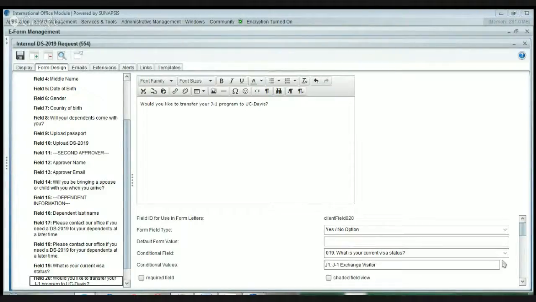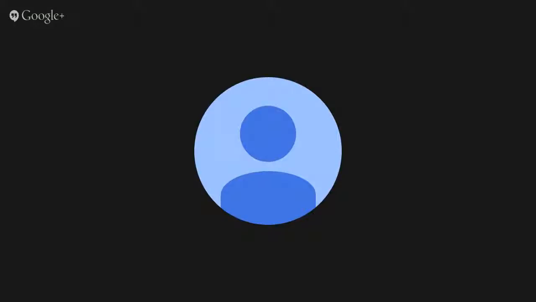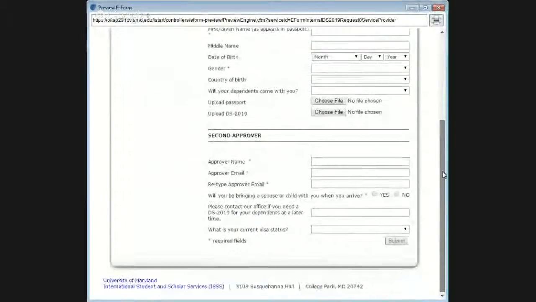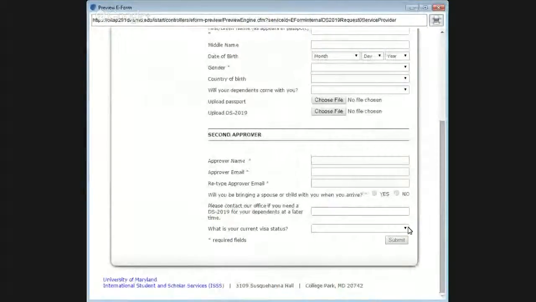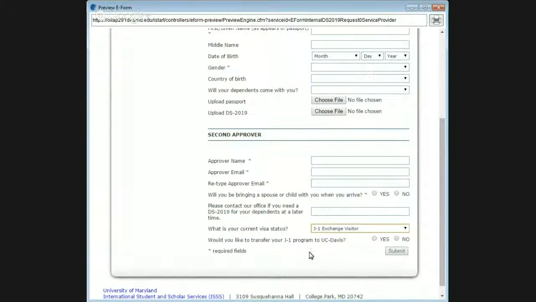You can see this. So you can see the actual proof that it works that way. Okay. There we go. Okay, let me scroll down so you can see here. So we have set up the question with a drop-down list, what is your current visa status? So they get all of these options. And if they come down here and they say, well, I'm a J1 exchange visitor, then they get the question, would you like to transfer your J1 program to UC Davis?